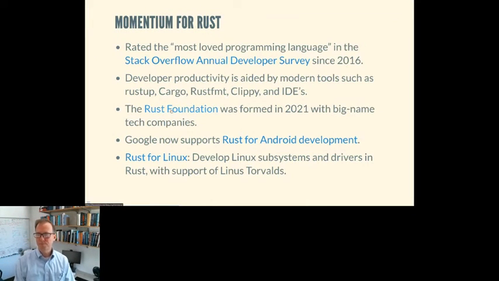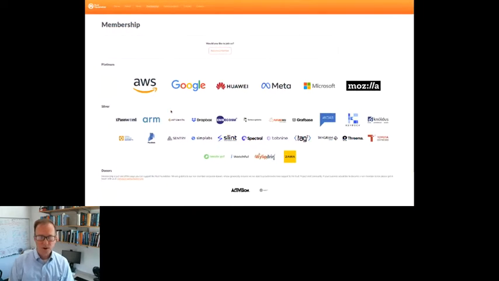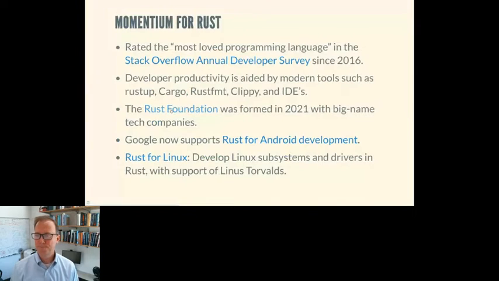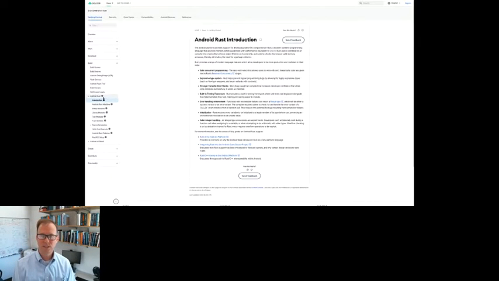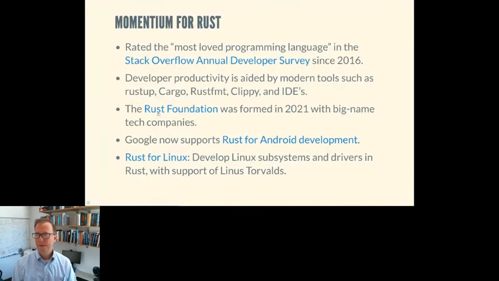There's also the Rust Foundation, which started last year, supported by all the big tech companies. You can also develop now Android applications using Rust. Here's the new documentation from Google about doing that. And you can also experimentally develop drivers and subsystems in Linux using Rust. So there's a lot of interest in Rust in the developer community.